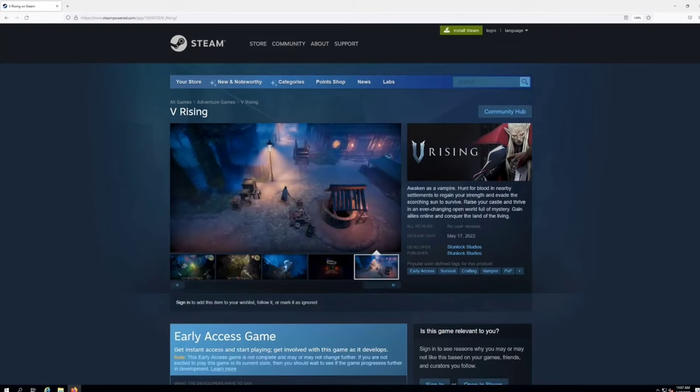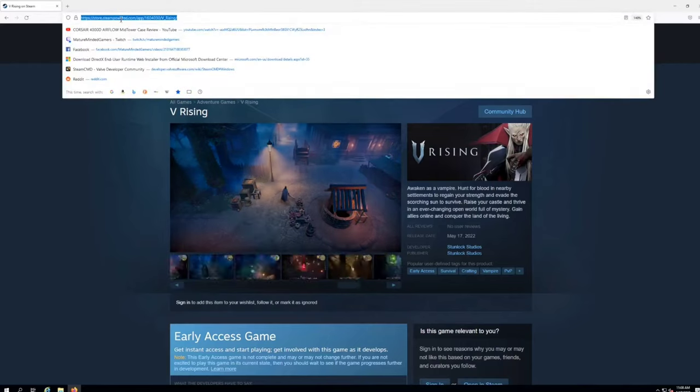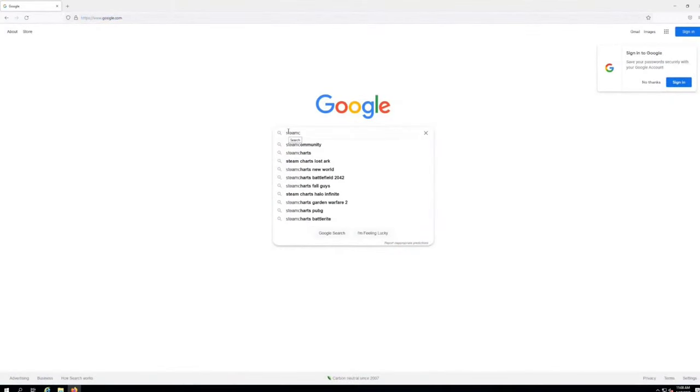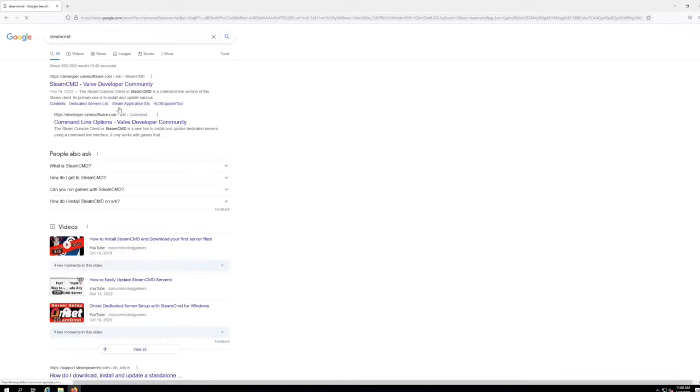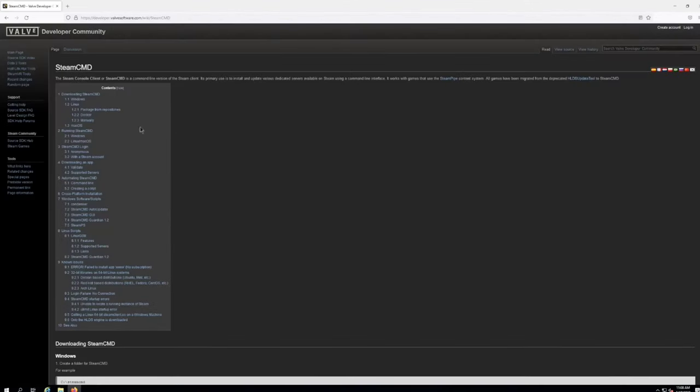All right, so if you've never installed or used SteamCMD, you just need to Google it. It's going to be this top one here from developer.valvesoftware.com. Click on that. There are different versions, a Windows and a Linux. We're going to be doing the Windows today. You actually want to click on this link right here to download it.